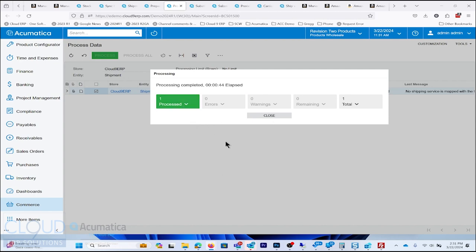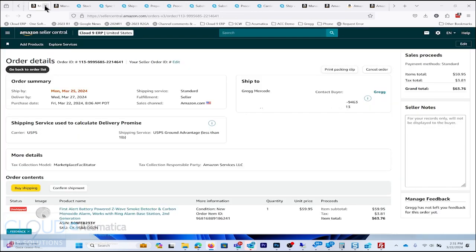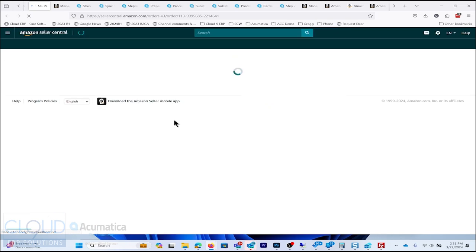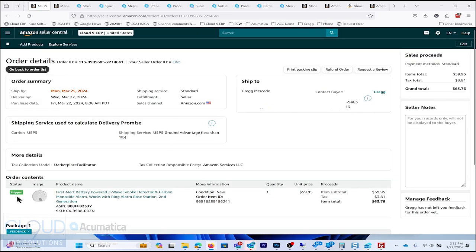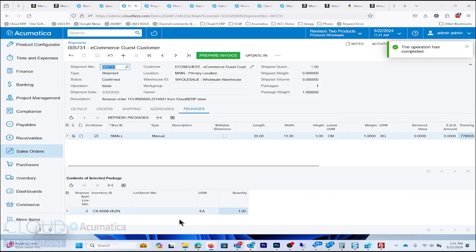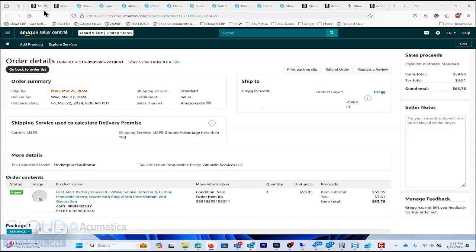Now what we can do is go back to Seller Central, look at our order here, and refresh. You can see that it's changed now. This particular item, because it was part of the package that we shipped, we included it in that package in Acumatica's shipment right here. And because that item is shipped, it now has the status of shipped.